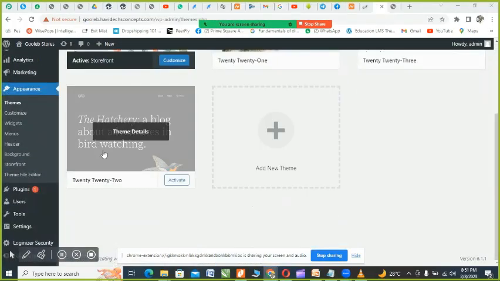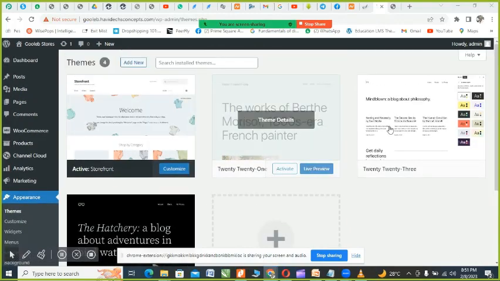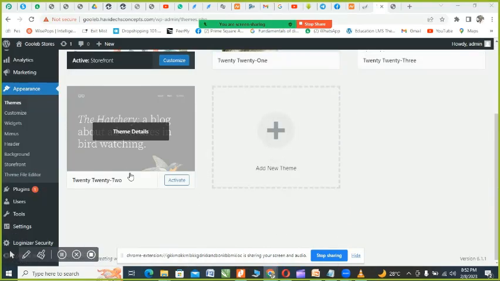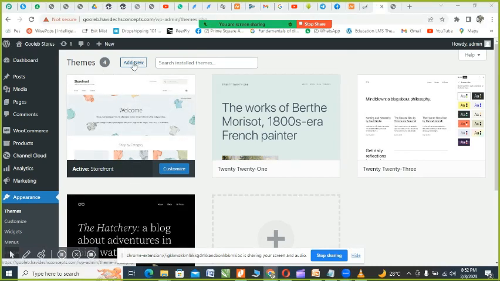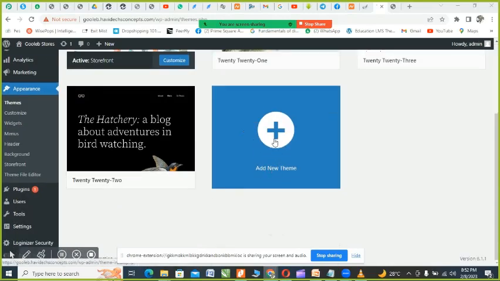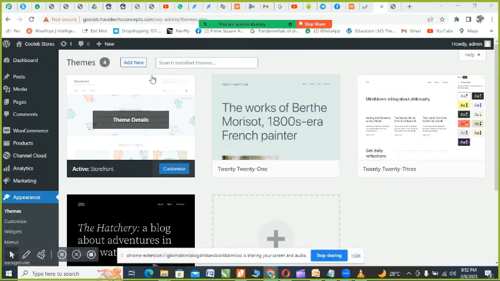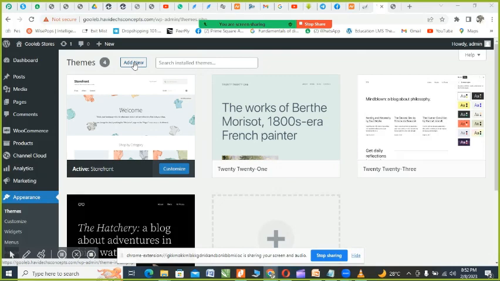So these are the default themes that came with the WordPress application. If you want to get newer themes that are free, you can click add new from here, or you can click here, add new, the plus button, to look out for newer themes. So let's click add new.